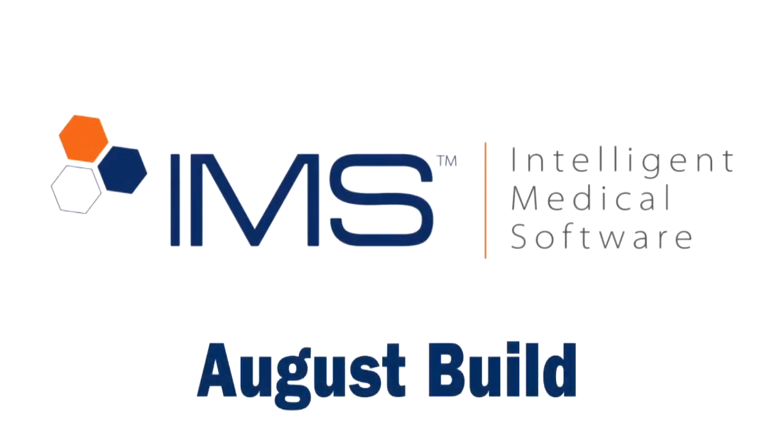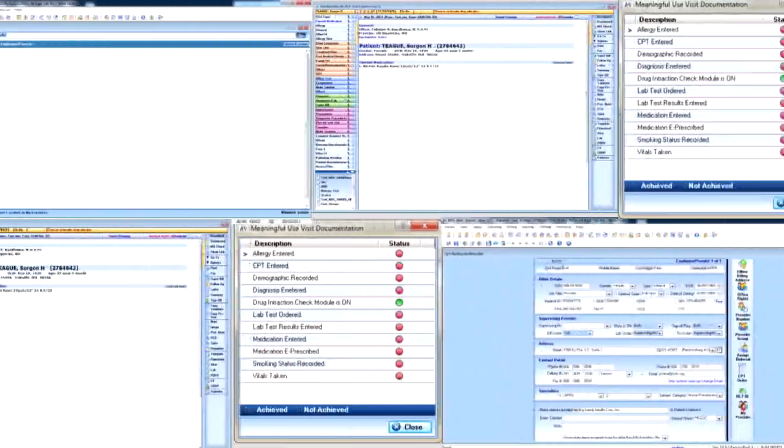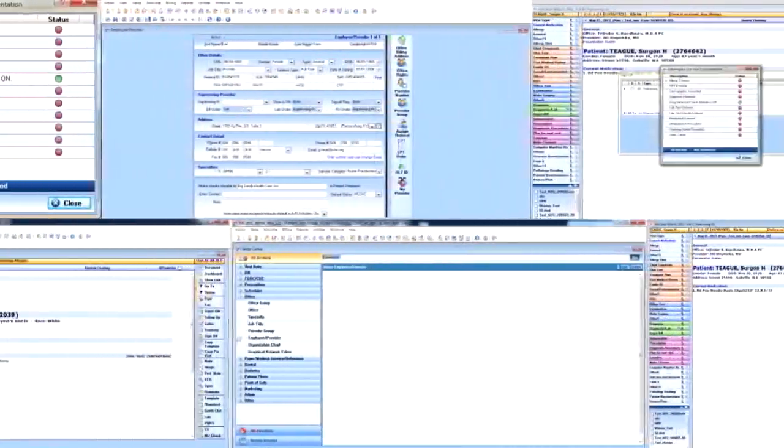The August build features new tools, designed to make your user experience more convenient. This build offers you the convenience of completing more tasks with fewer clicks, saving you time on every visit.